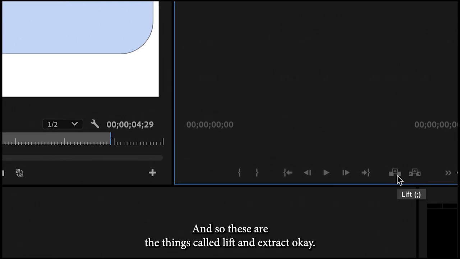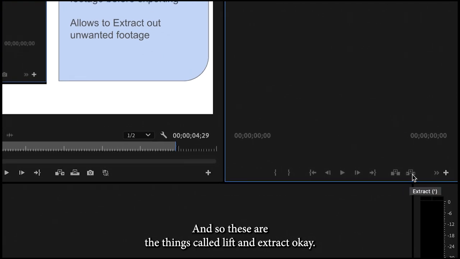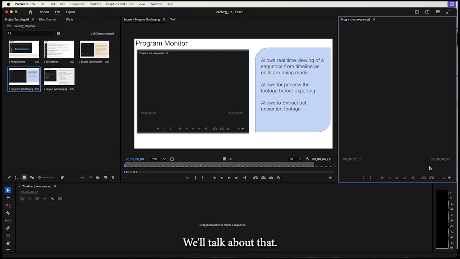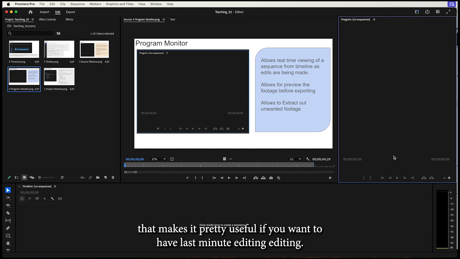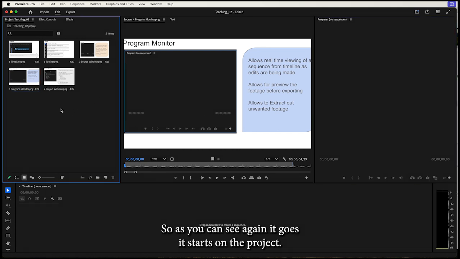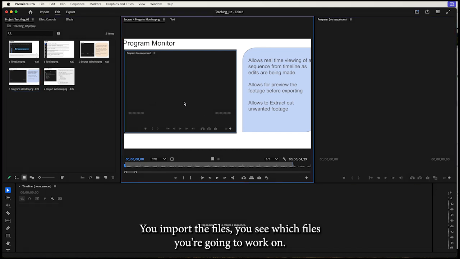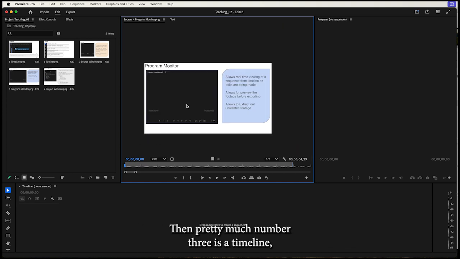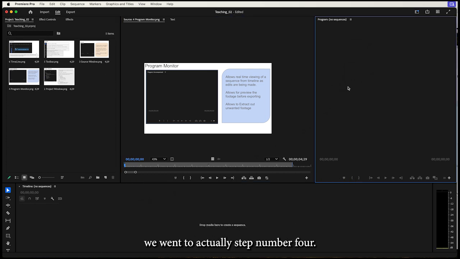These are called lift and extract. We'll talk about that. That makes it pretty useful if you want to have last minute editing. So as you can see, again, it starts in the project, you import the files, you see which files you're going to work on. Then number 3 is the timeline, but then you get to see everything in the program window. So we actually skipped to step number 4.